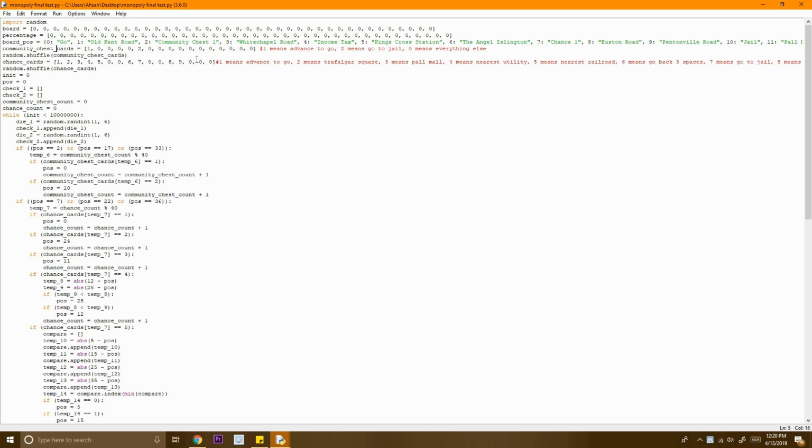And then I made this array, community chest cards. In the community chest cards you have a bunch of different cards. Some of them have to do with giving money and stuff, but that doesn't affect the frequencies of landing everywhere, so I assigned those the value 0. And then there's also advancing to Go, so I gave that a value of 1 over here. And there's going to jail as well, which I assigned a value of 2. Then I did random.shuffle, which shuffles it randomly, so that it's all random.